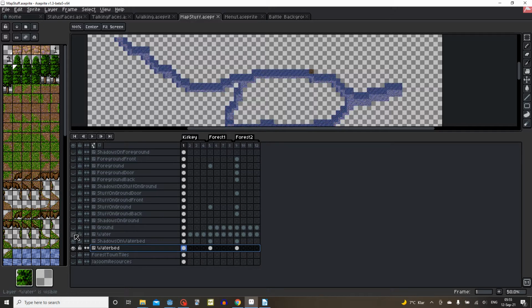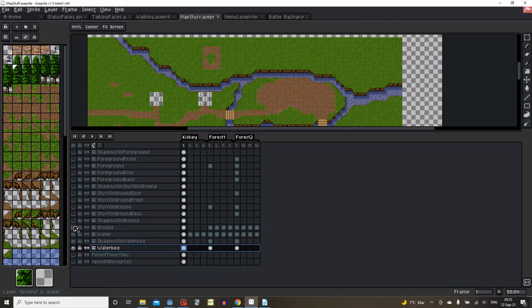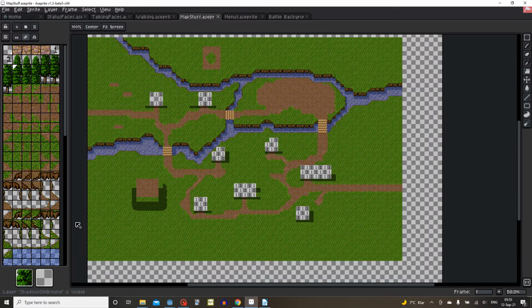Next thing that's drawn is the water. On top of that is the ground layer. And then the shadows on the ground, mostly here for the little plateau area, and then for the houses.